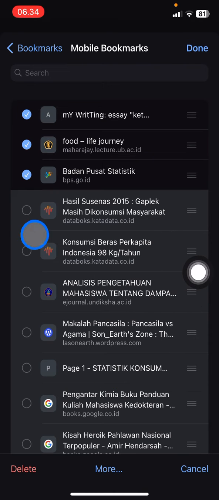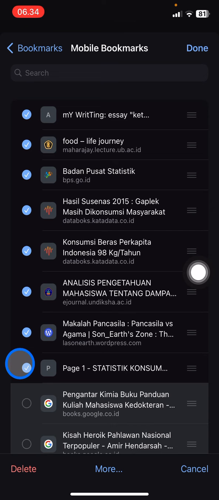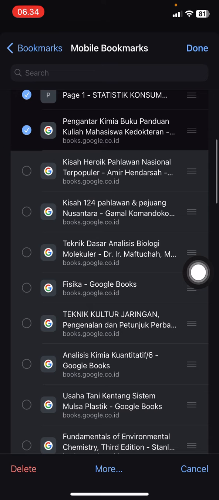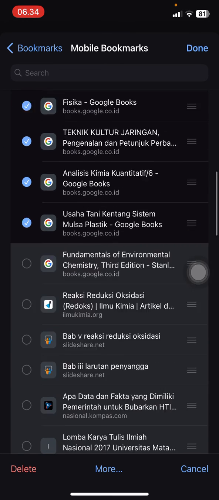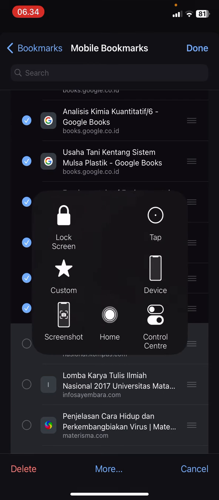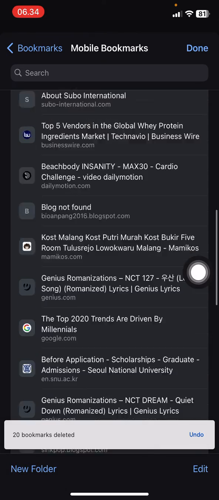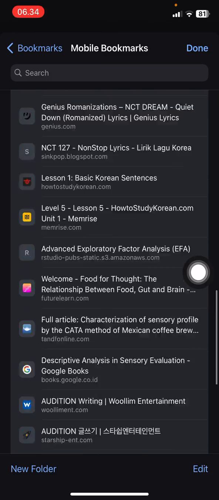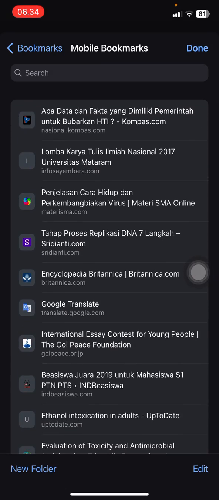You can just mark every website that you finish watching or no longer use, and right after you're done you just need to click delete, and now you're done. So those websites are no longer saved in the bookmarks list, and now you just need to tap done, and there you go.